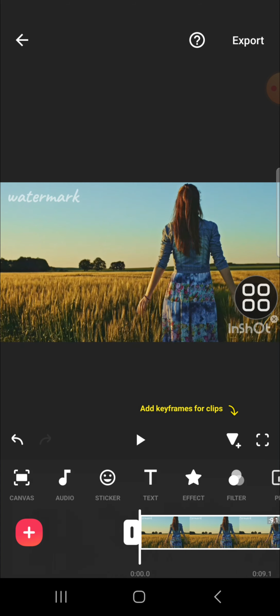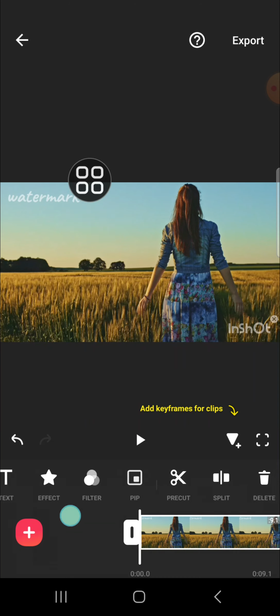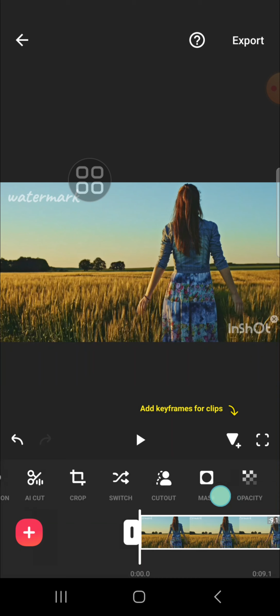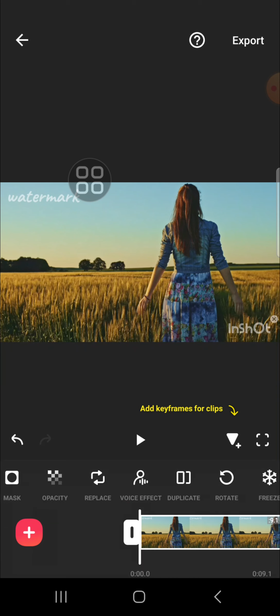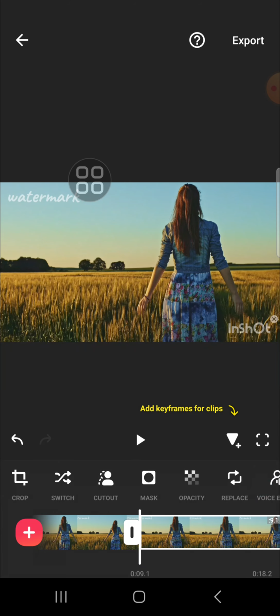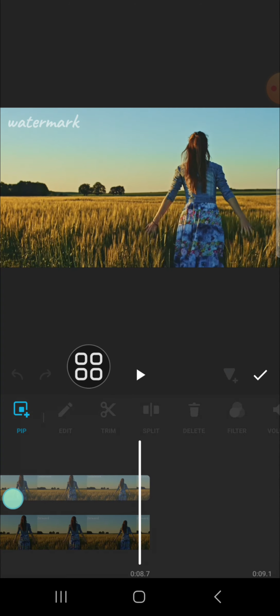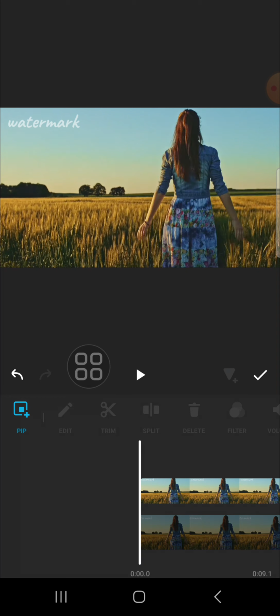Okay, and I'm going to remove this watermark from my video guys. If you want to remove the watermark, we can duplicate this video. You can scroll all the way to the right until you find the duplicate option, and you're going to make it as an overlay. You can click on the switch menu. Okay, and then you're going to make it align with your first video.